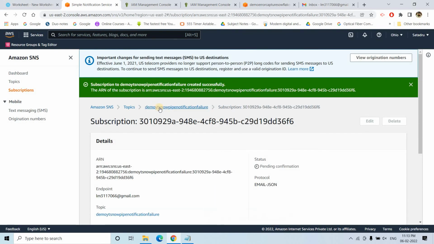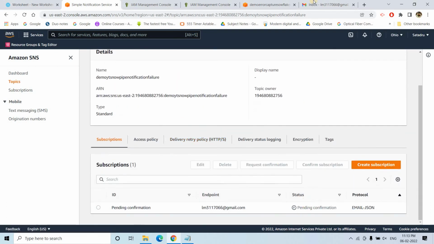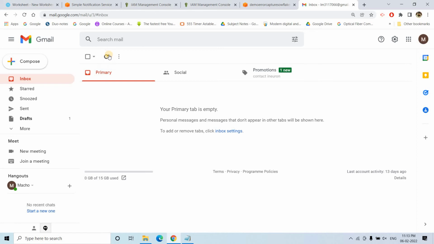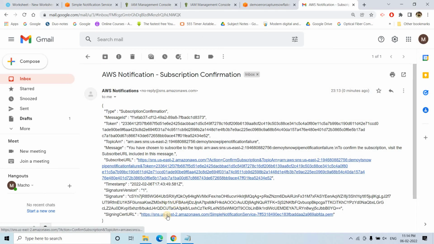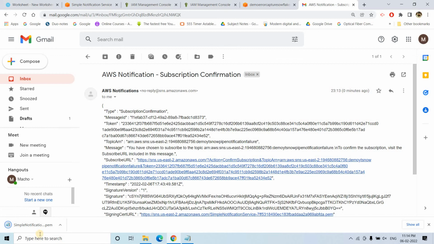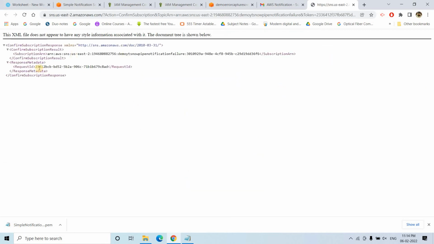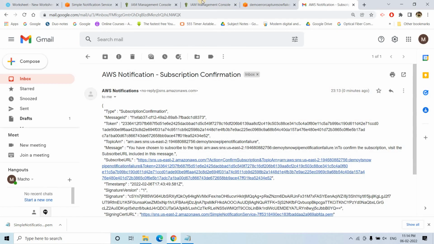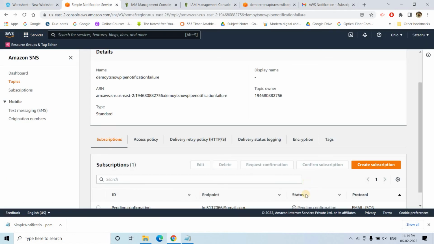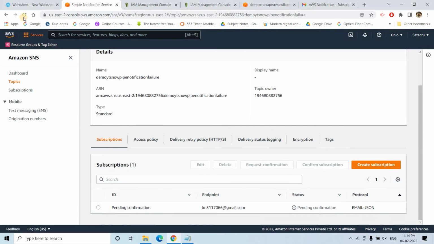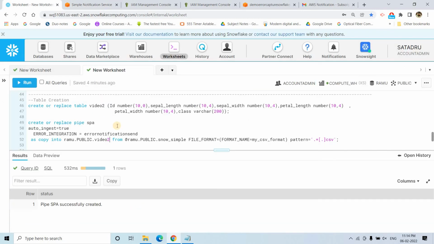Here it is showing pending confirmation. If I go to my mailbox and refresh, I get the subscription confirmation email. If you click on that link, a PDF file gets downloaded, and it shows subscription confirmed. Cool. If I go back to SNS, it is currently pending confirmation, but if I refresh this page, it will be verified. See, it is confirmed. That means now if something gets published to this topic, the notification will be broadcast to this subscriber. All set.